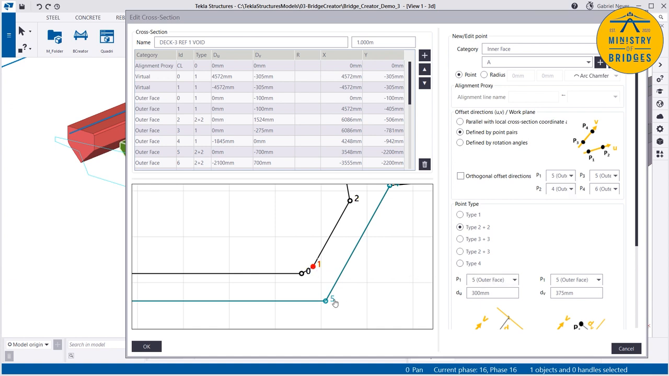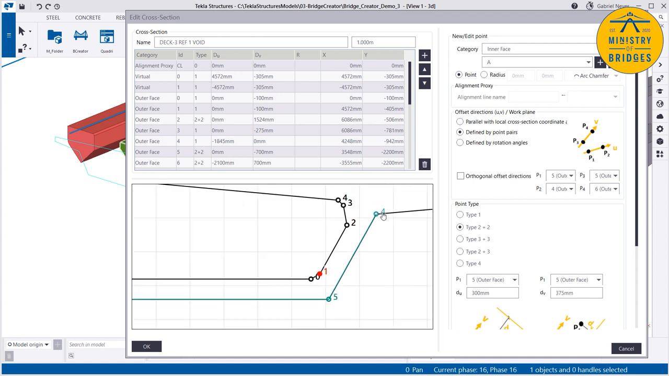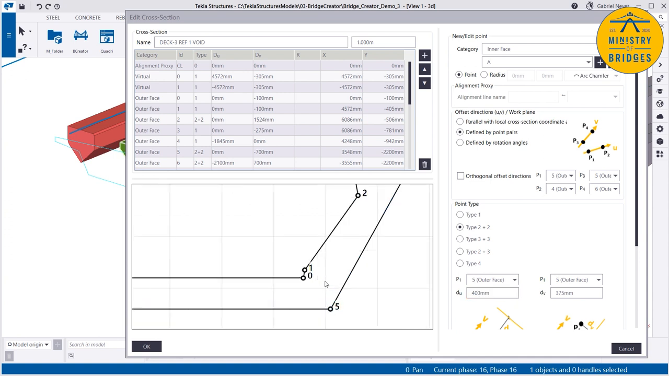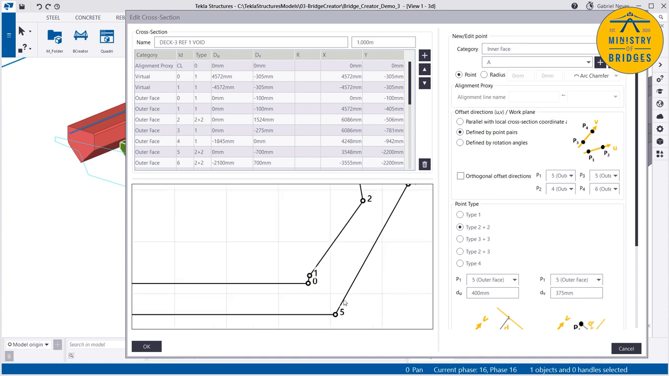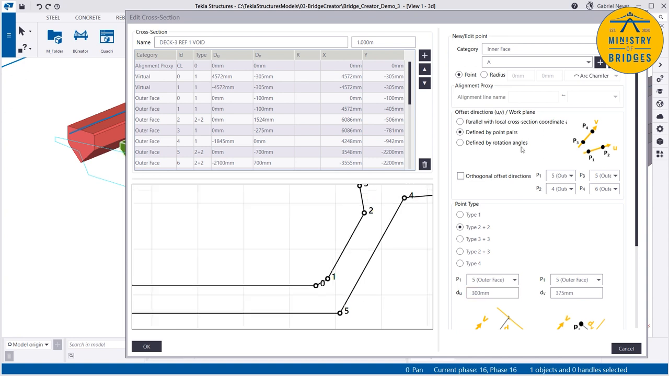So we have this situation where I have the point 1. Then it's constrained to 0.5 with an offset, because the work plan is 4 and 5, offset of 300 and 375. Let's change this one to 400. So now I have a perpendicular distance between 1 and the plan defined by 4 and 5 of 400. So this is how we use defined by point pairs.